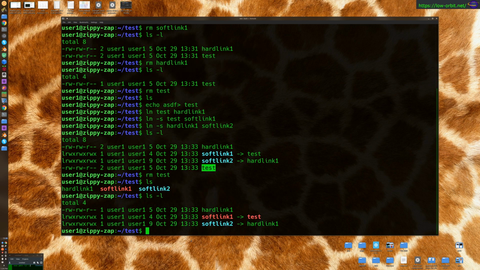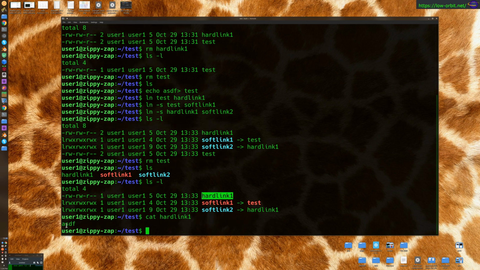Now we'll notice this soft link is broken. It's pointing to test, and there's no file named test. Now, the file is still there, but it's only named hardlink now. So the same data is still there, but it's just called hardlink. So you can read hardlink, and that has that original data that we echoed into it. And this softlink points to hardlink rather than to test. You can also read from this.